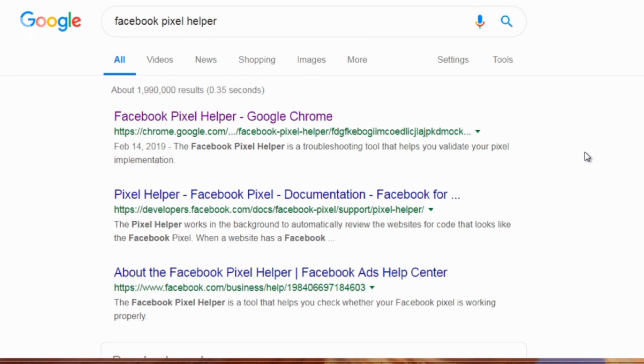Hello and welcome back. This is video number 9. This is how to test your pixel is active. This is a very crucial step, very important step of the process, because you want to make sure that before you run any ads, you have properly placed your pixels. So how do we do that?